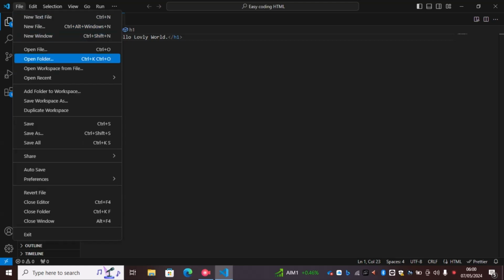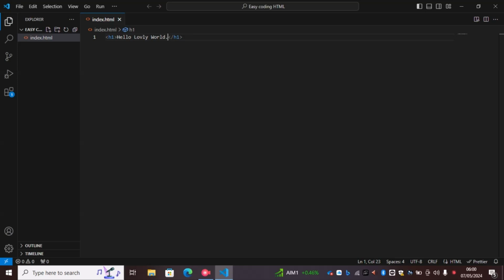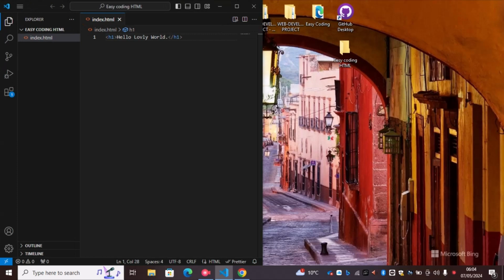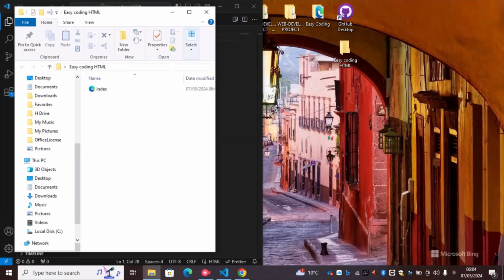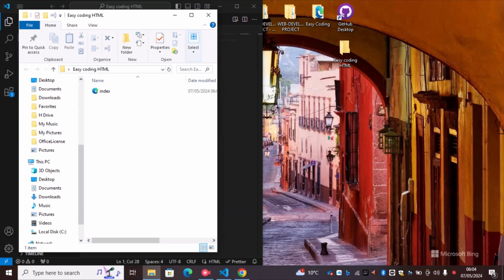So I have finished writing my code and now I'm going to save this file. I have gone to the file menu and from there I have saved this file. One thing to note is that whatever changes I make in VS Code and save, these changes are also saved into the folder which I have saved on my computer. Okay, now I'm going to open the folder which is saved on my computer. So let's press it, and as you can see, the index.html file is saved there.